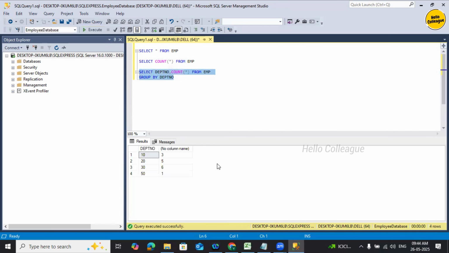Let me execute. We see here that in the 10th department 3 employees are working, in department 20, 5 employees are working, in department 30, 6 employees, and in department 50, 1. So we can understand that in the group by clause we need to provide the ungrouped columns under the group by column. Like here we mentioned count star, then we exclude this count star and mention only the column name here, right?